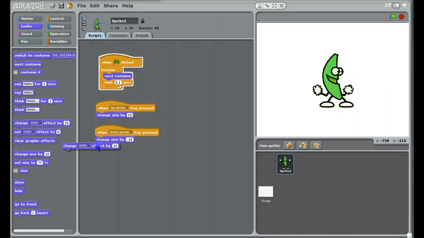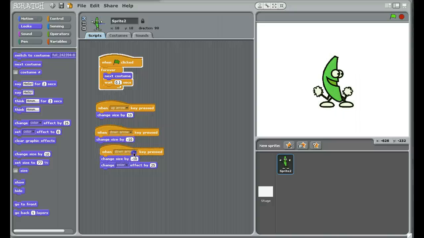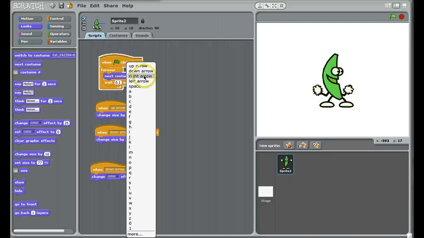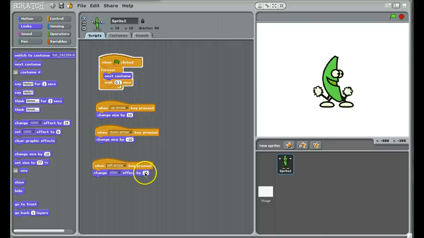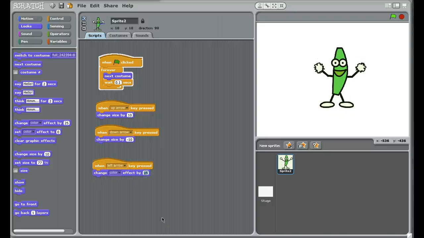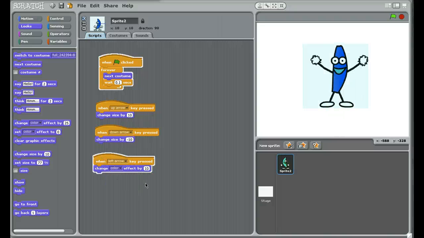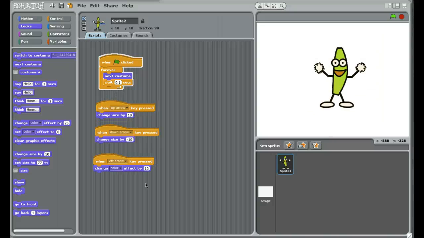If you put this on another key, for example, let's duplicate this, you can set the left key and right key to change the color by 10, right? And so you can try. If you press the left key, you can see it keeps changing color and changing size. You can quickly get an interesting animation.